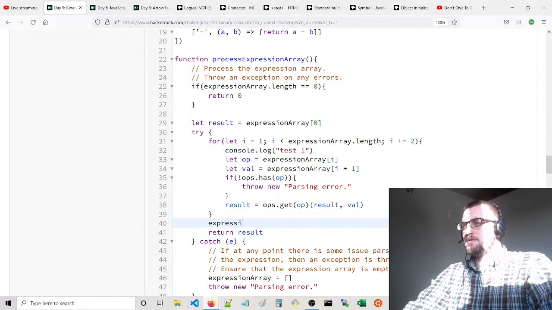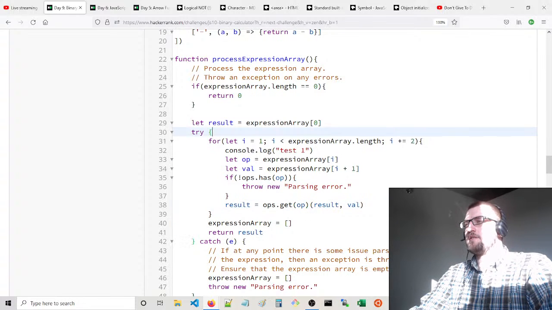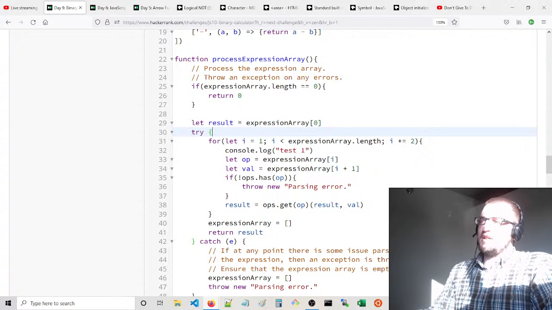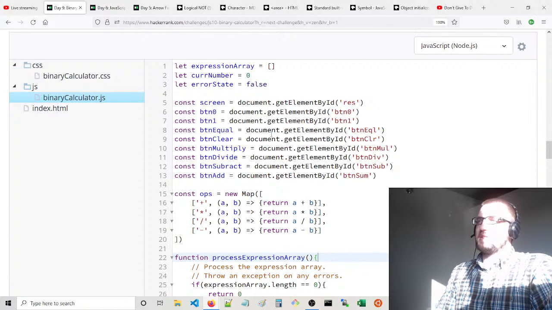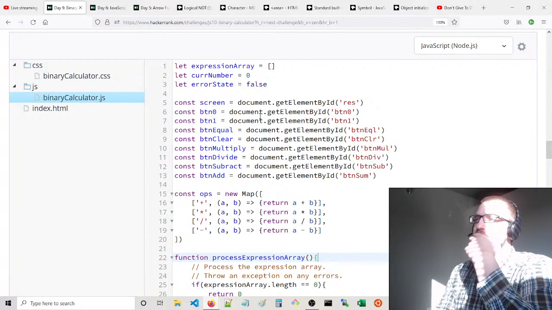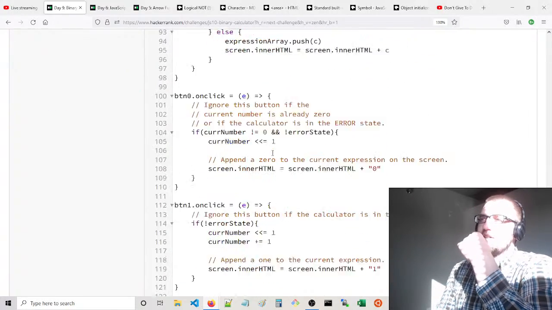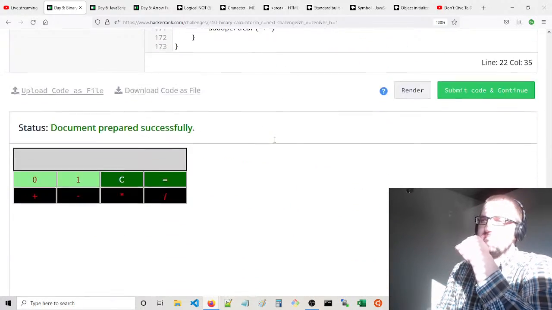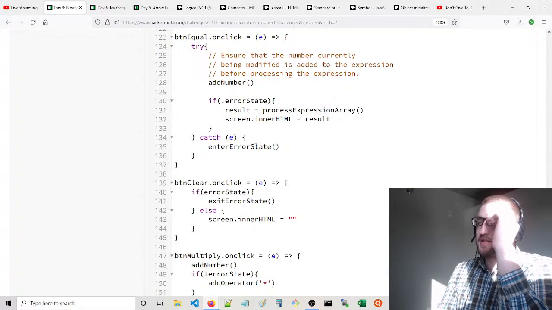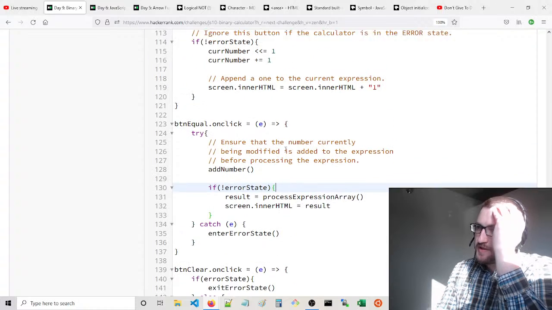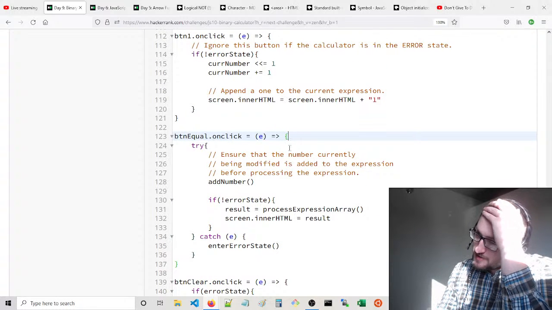And then, yeah, that's also another key thing that we need to remember to do, is to actually clear the expression array. Otherwise things get really strange. Where else do we want to modify the expression array? I don't know if this is the cleanest way to do things. It's probably not the best way. I think there's probably a better way to handle all of these things.